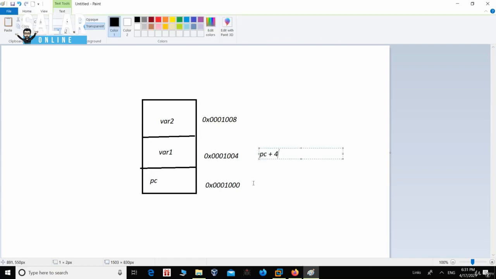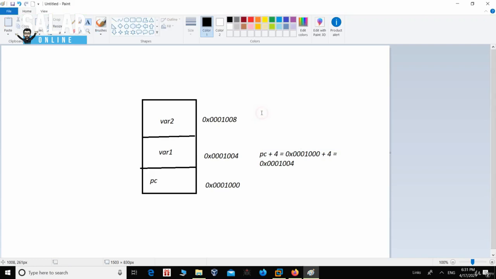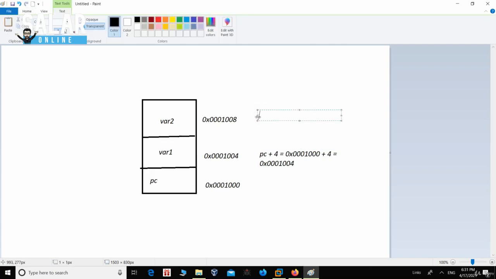So it's equal to 0001 plus 4, right? So this will be equal to 0001 that points to this address, right? It is the address of the variable 1. And similarly, if you want to get the address of variable 2, we can just say PC plus 8. So this is called the relative addressing.